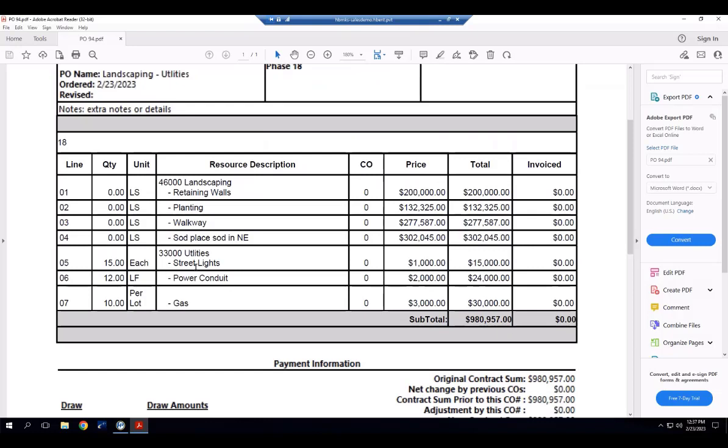And then we get to my actual line items on this purchase order. So I have my line numbers that I put in there because I wanted these to sort in a certain order. The quantity and/or unit of measure, the actual line item itself. So my landscaping cost code and the 4 resources underneath of it. So you can see how it indents those line items underneath of landscaping, showing you that these are overall for landscaping as a whole.